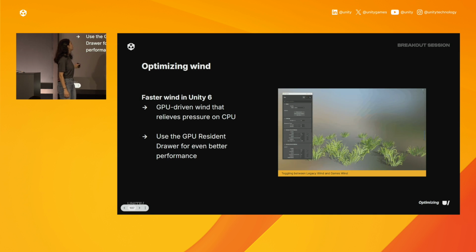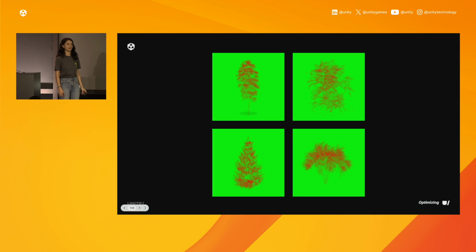Okay, so one more thing I want to talk about in terms of optimizing is this. Now, anyone want to gander? What are we looking at? It's not an edgy vegetation boy band. Overdraw, yep. You got it. Yeah, fist bump, nice.